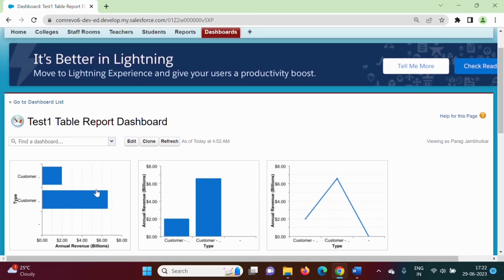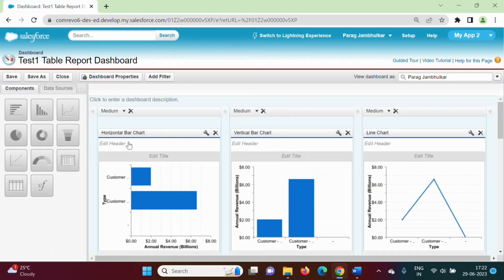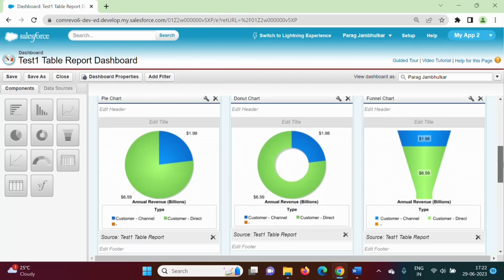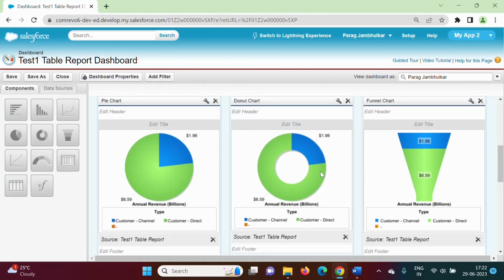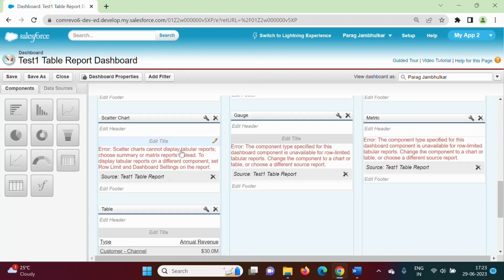Now see, previously it was not showing the charts, right? But now it is showing charts. See, we'll click on this edit. So here you can see, previously we were not getting the charts or graphs, but now it is showing. So see, horizontal bar chart, vertical bar chart, line chart, pie chart, donut chart, funnel chart, scatter chart, gauge and metric, right? So see, here it is showing error.